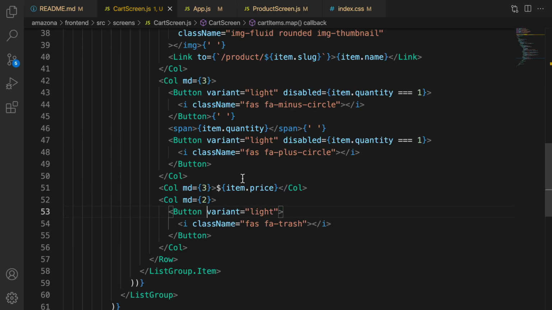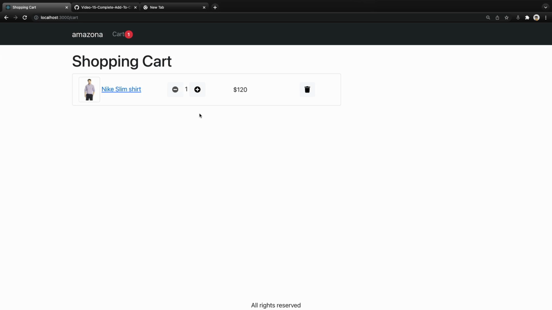In the cart screen, for adding new item, the disable should be item.quantity equal to item.countInStock. So we can add up to the items in the stock. Save, and there we are. We can click on it, but it doesn't work. Also minus is disabled because we cannot decrease from 1. And here is the delete button. So far we implemented product list, but the functionality in the list doesn't work. That's the topic of next lesson.